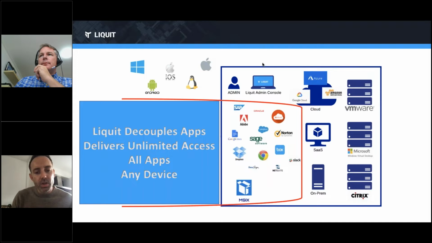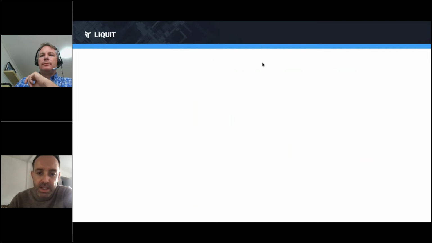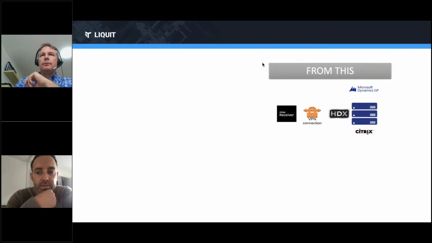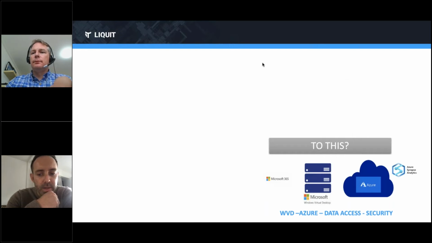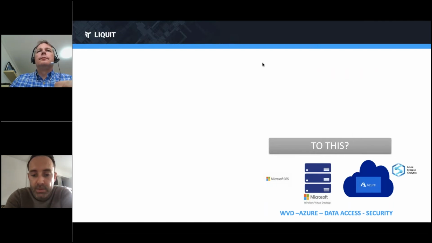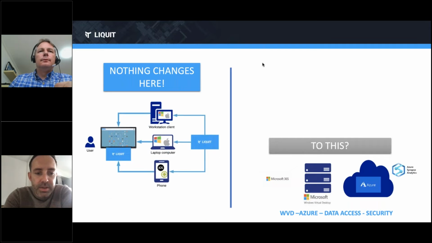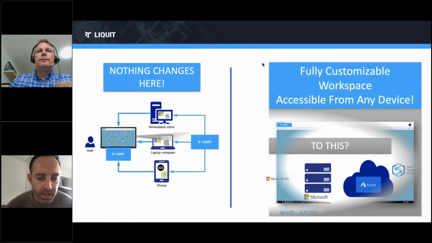The parameters can constantly change within everything, but the end user will keep seeing the same thing over and over again. And now we can build cool stuff. So we're now on Citrix on-premise. We want to go to WVD in the cloud. But for the end user, nothing changes. The user keeps seeing the same icon, same location.